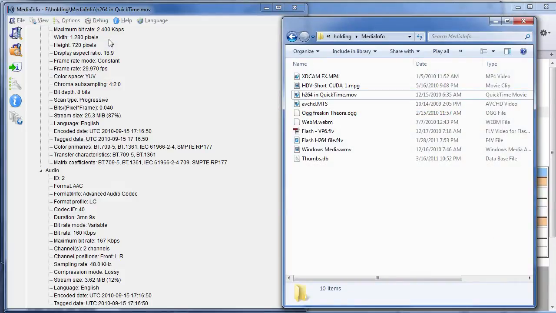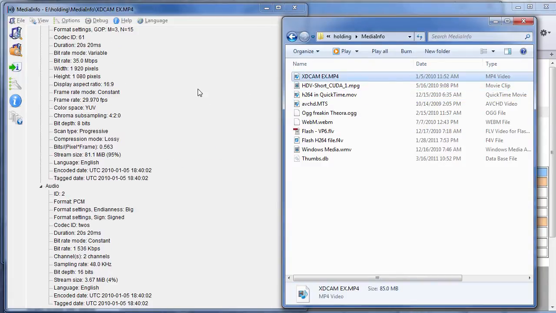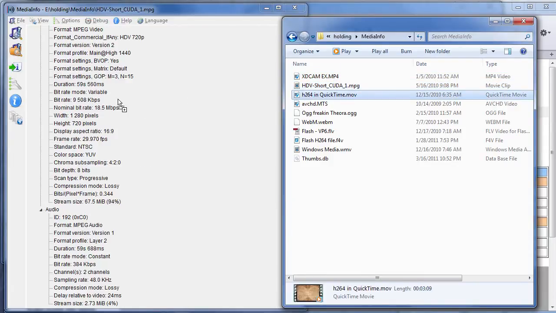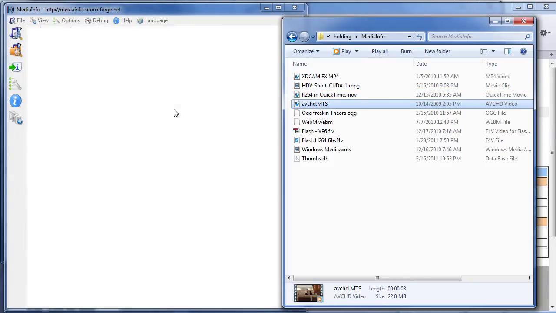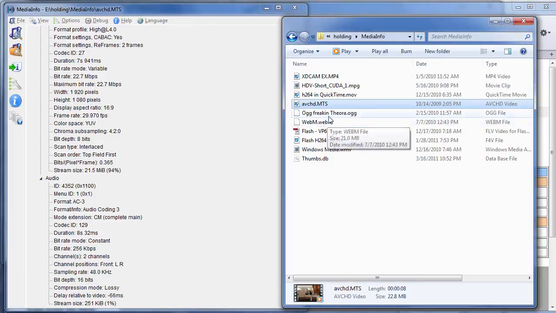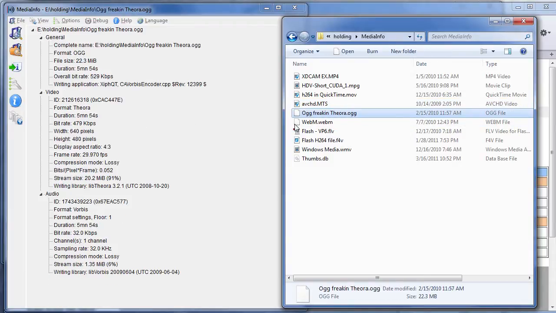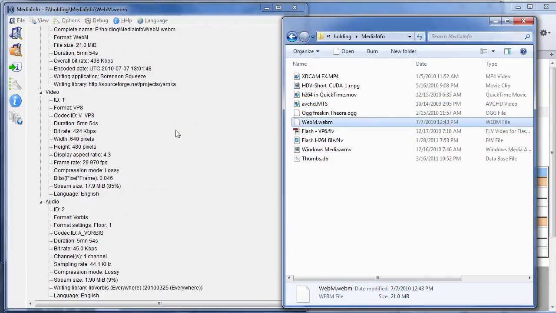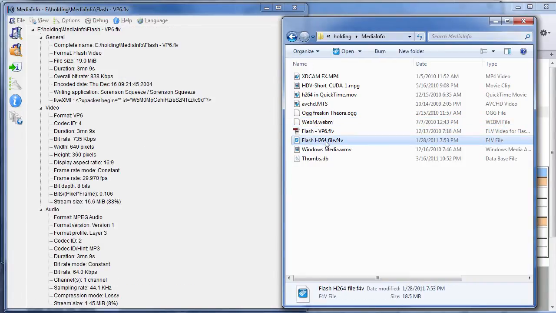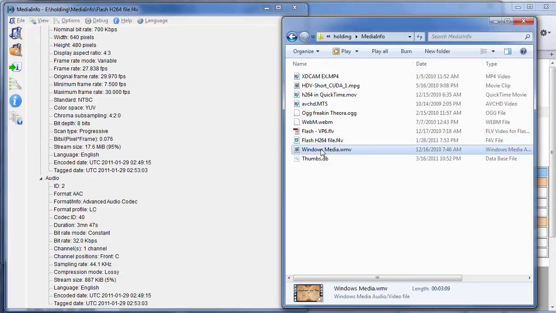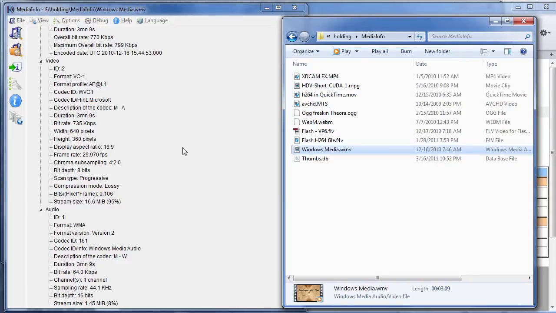And this is where the utility really comes from. So here's an XDCAM-EX file produced in one of the JVC camcorders. It can analyze that. Here's an HDV file, no problem. H.264 in QuickTime, that's the one we started with. Here's an ABC HD file. Again, no problem. Here's OGG Theora, no problem. WebM loads just fine. And then, of course, VP6 you would expect to load, and it does. An F4V file, which is flash with H.264, no problem. And if you're still using Windows Media, again, no problem.